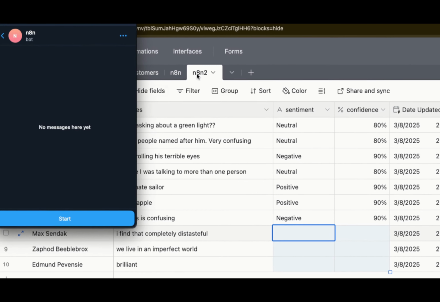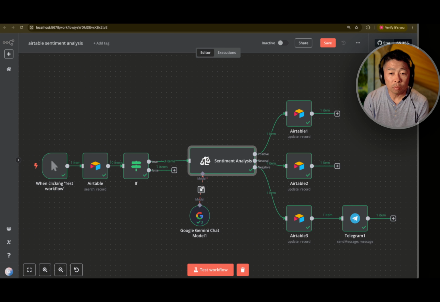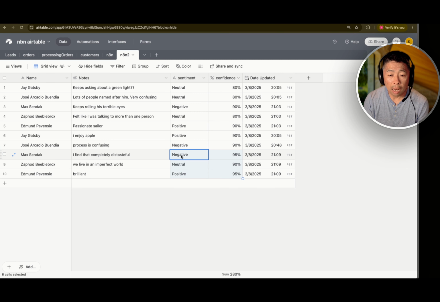Okay, no message here yet. When we run this, we will get 1, 2, 3 plus one Telegram message. Let's go ahead and run this. Very good. So we should have the last three rows just got recorded.